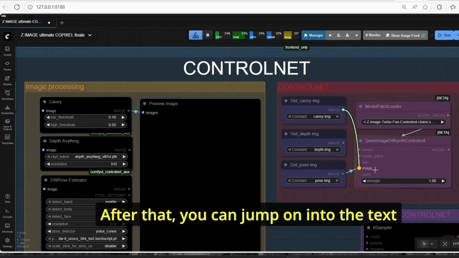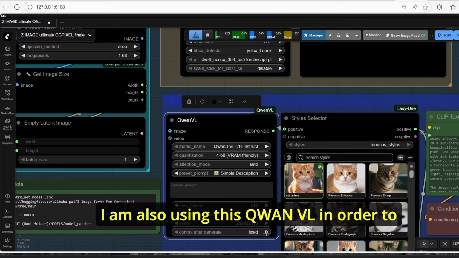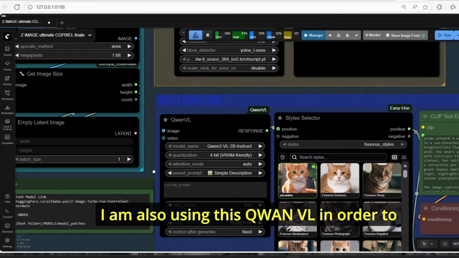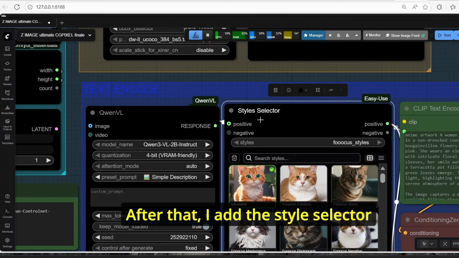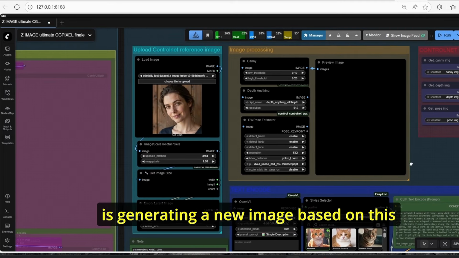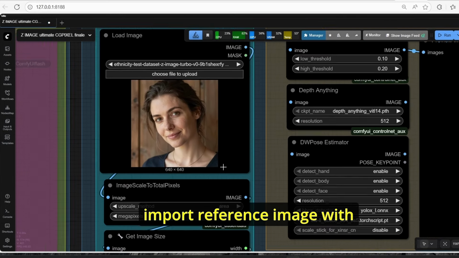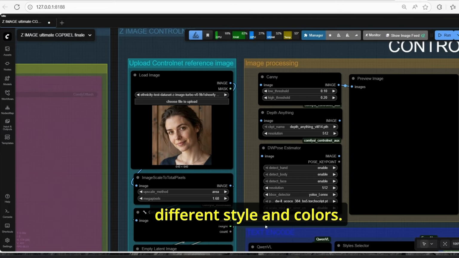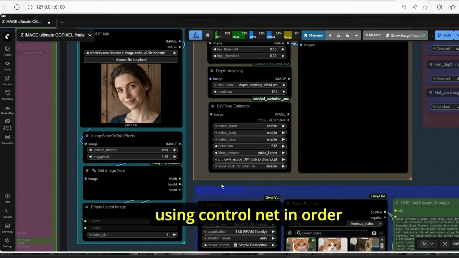After that, you can jump into the text encoder or the prompt generation. I am also using this Qwenvl in order to generate a prompt based on this input image. After that, I add the style selector since the main role of using the Controlnet is generating a new image based on this imported reference image with different style and colors. So that's practically the main role of using Controlnet in order to create a new type of image.